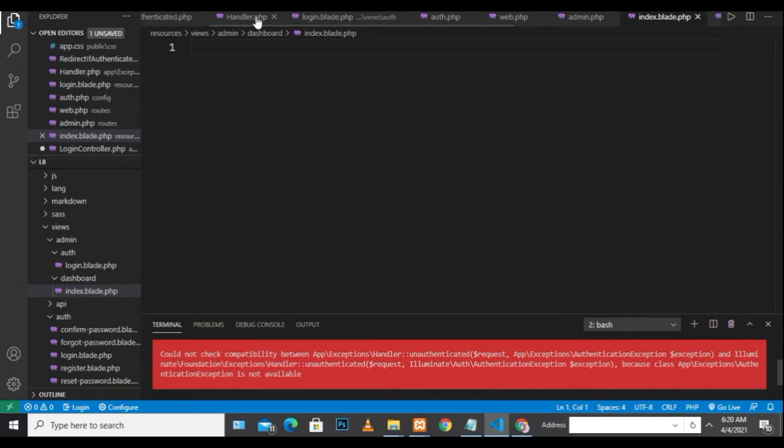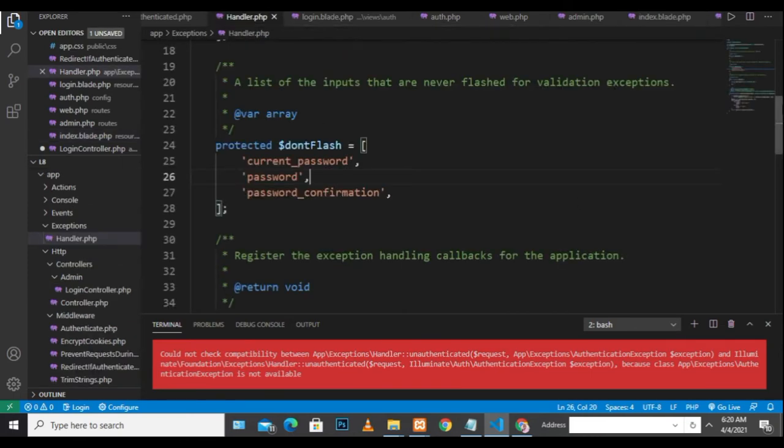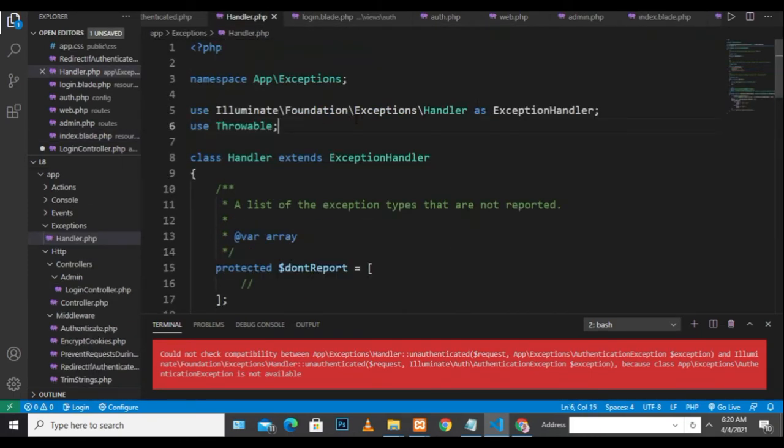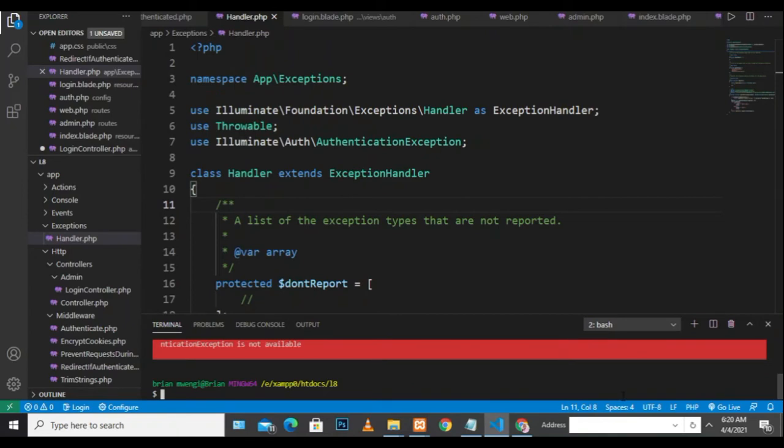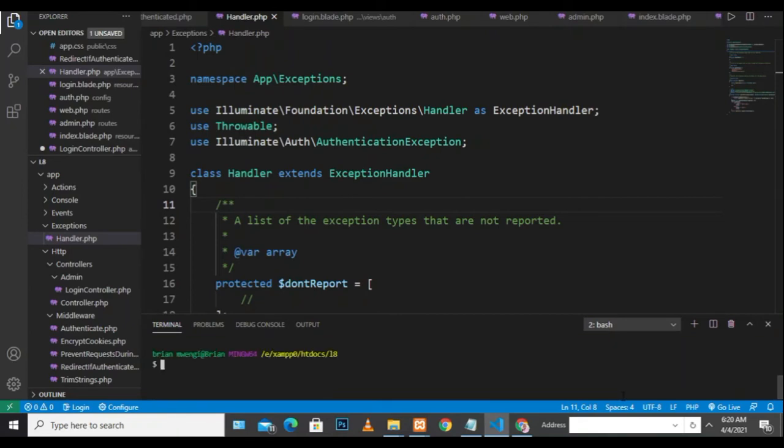So let me just go to the handler. So under the handler, I have a class here which I should import just below here. So this is use, that is AuthenticationException, which is this one, which is coming under this particular error. So let me save and let's try again and check if the admins table will be created. So it's now successful. So now we already have the admins table.